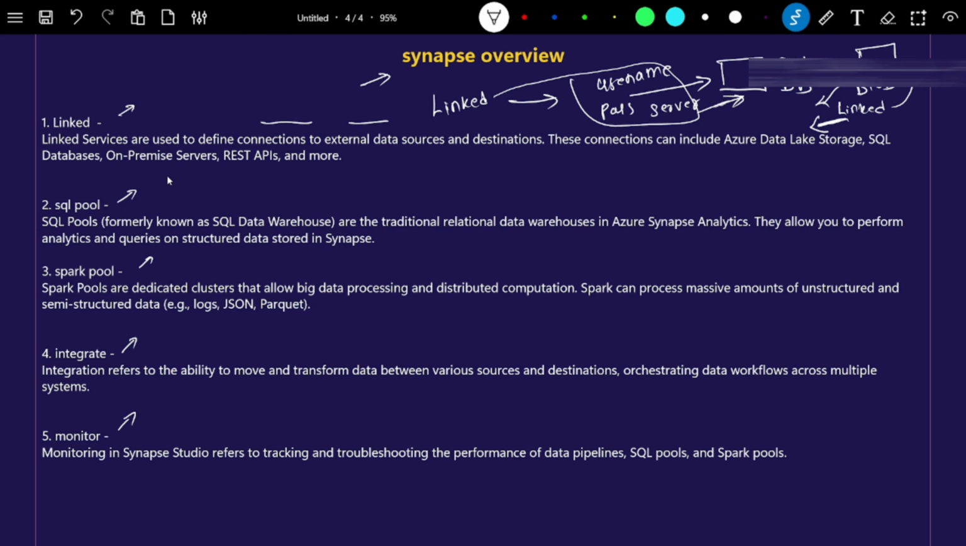Now coming to the next thing, that is a SQL pool. What is a SQL pool? SQL pools are the traditional relational data warehouse in Azure Synapse. They allow you to perform analytics and queries on structured data. So in Azure Synapse, suppose you have an ADLS, and in this ADLS you have data. Now this data you want to analyze.